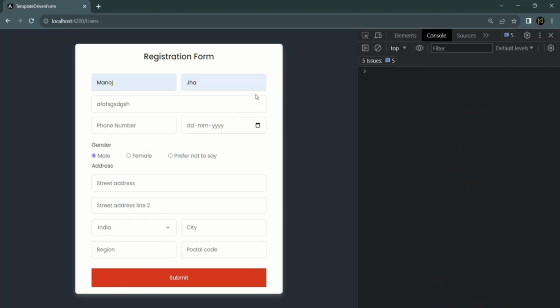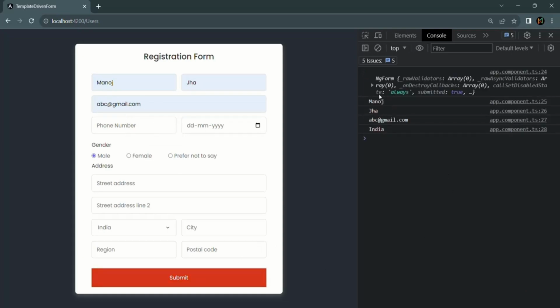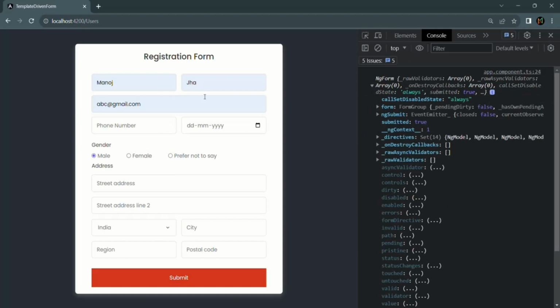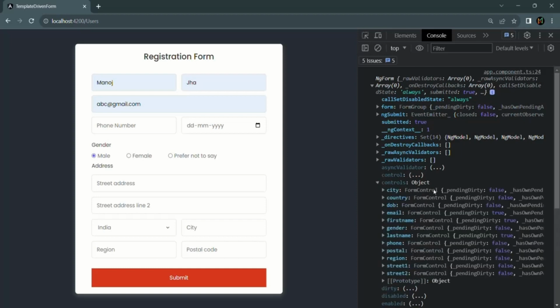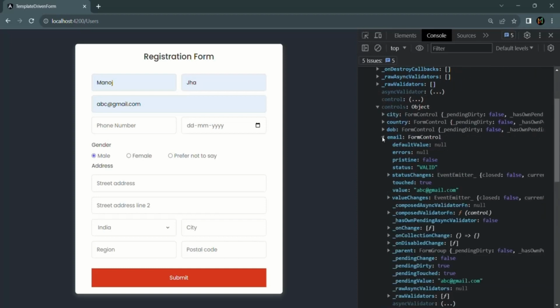So now if I go ahead and enter a valid email address, abc@gmail.com, so it is a valid email address. Now if I submit the form, now inside this email field we have entered some value and we have entered a valid email address. So now this form control should be valid. Let's check it. So let's expand this controls property. There, let's expand this email property.